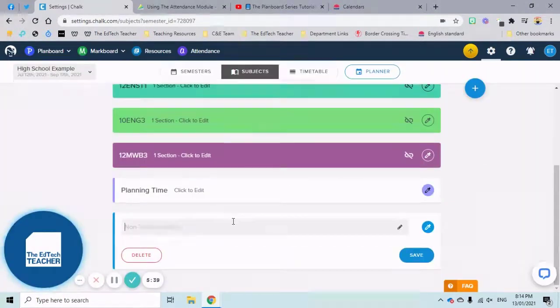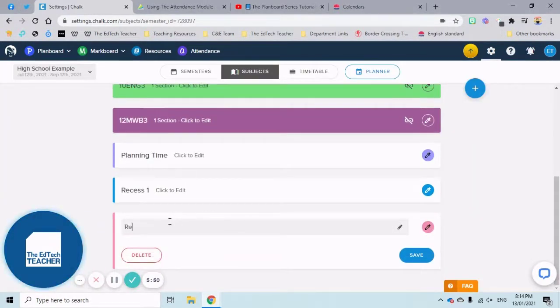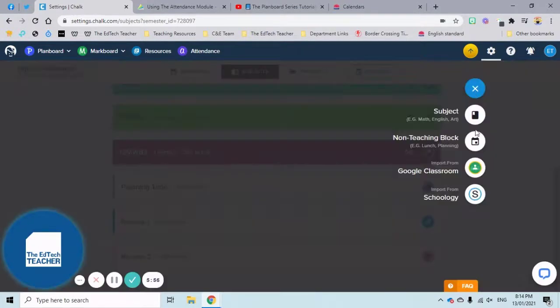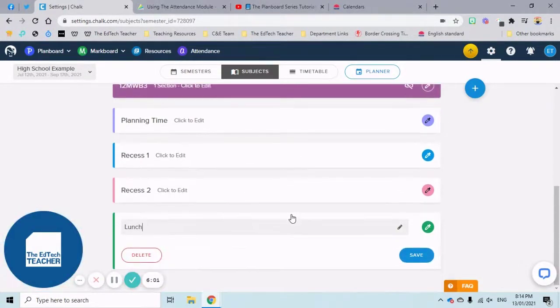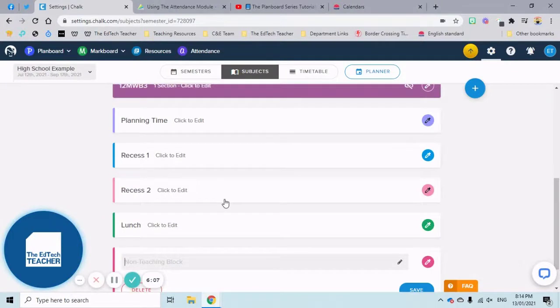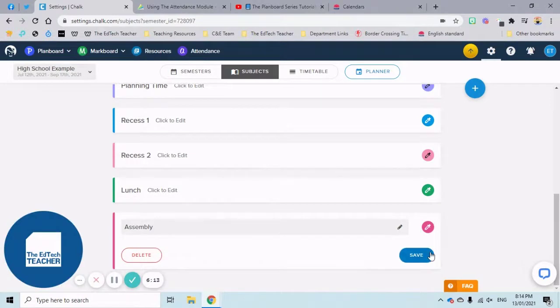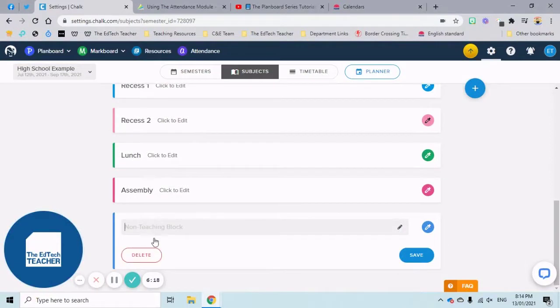All right, let's go and add my break time. So I'm going to go recess 1. We have 2 recesses at my school, so I'm going to go and add recess 2. I'm going to go and add lunchtime. I'm also going to add our assembly. We have a weekly assembly, so I'm going to add that there as a non-teaching period. And I'm also going to add our sport block when we have the students complete sport.